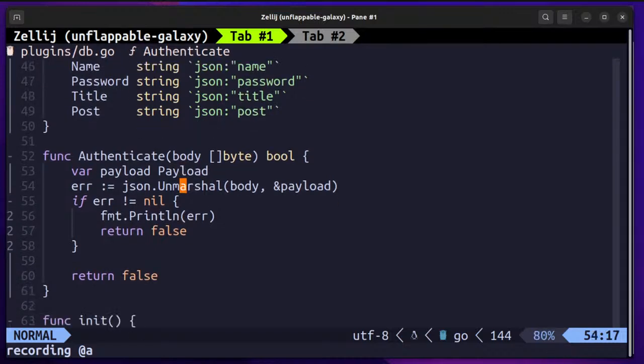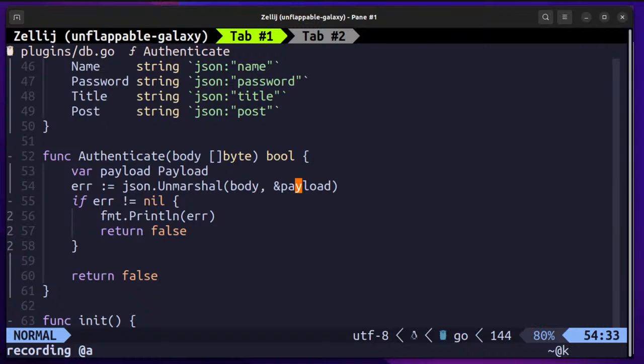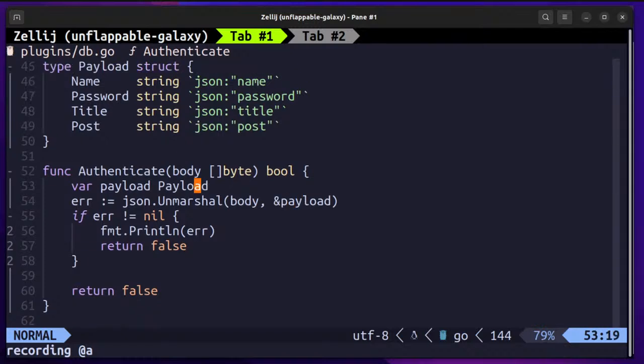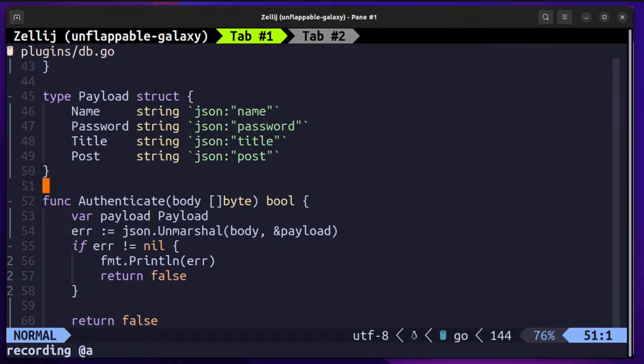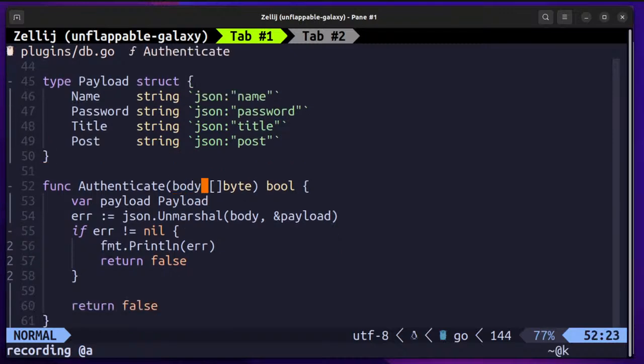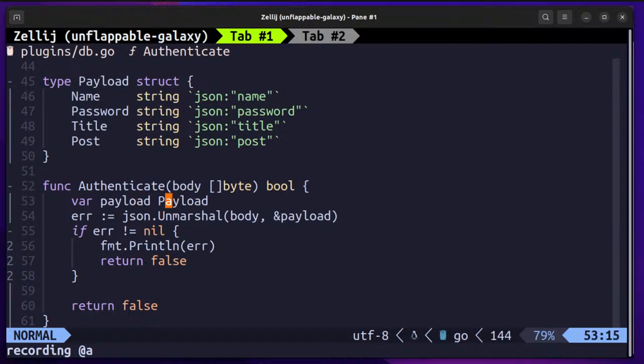It takes in the bytes and gives out, or rather, it doesn't return, but it populates the value. So here in this case, we are sending the payload as a reference, and this payload is of the type payload that we have constructed here. It is a structure, and we want this list of bytes that is the body to be populated in such a way that it is accessible with this payload variable of type payload.